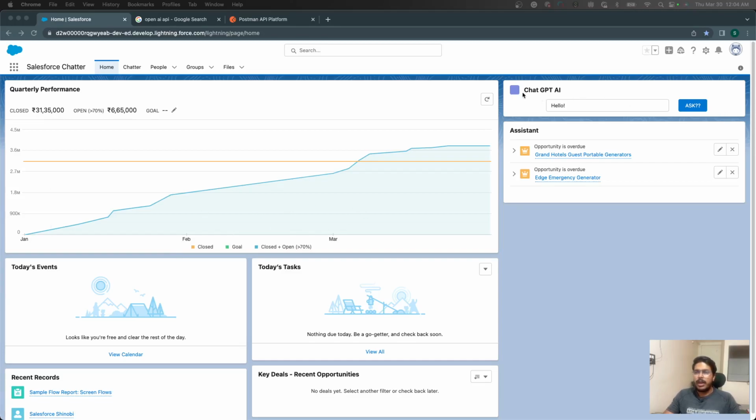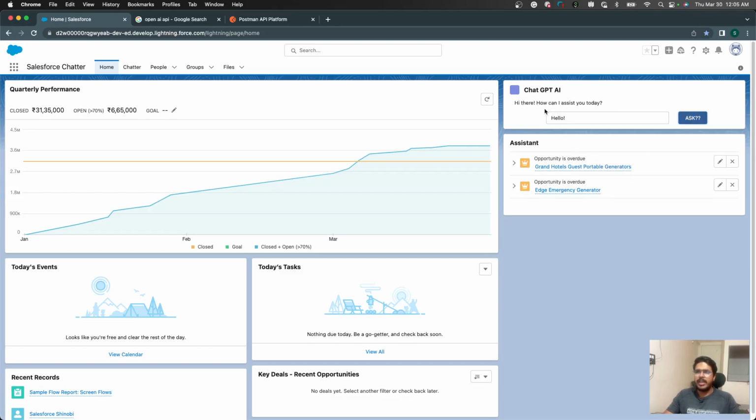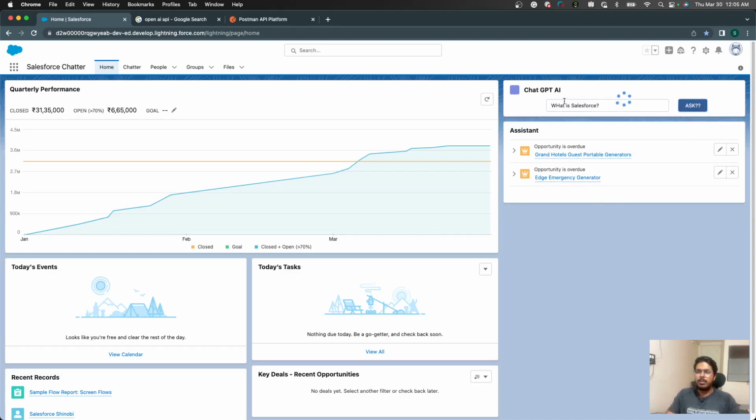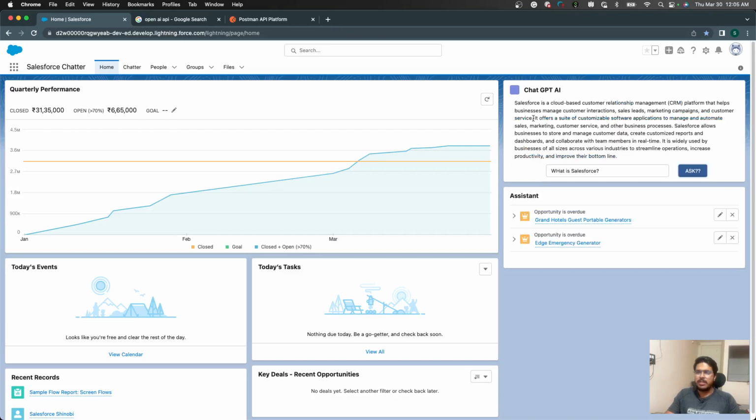If you see here, I have already integrated the ChatGPT AI inside our Salesforce. If you click on that Ask button, you will get a response from the ChatGPT server, just like that: "Hi there, how can I assist you?" If I write any question inside this box, like "What is Salesforce?", I will get the answer from the ChatGPT server, or OpenAI server. It will take some time because we are getting the data from the server. If you see here, I got the data.